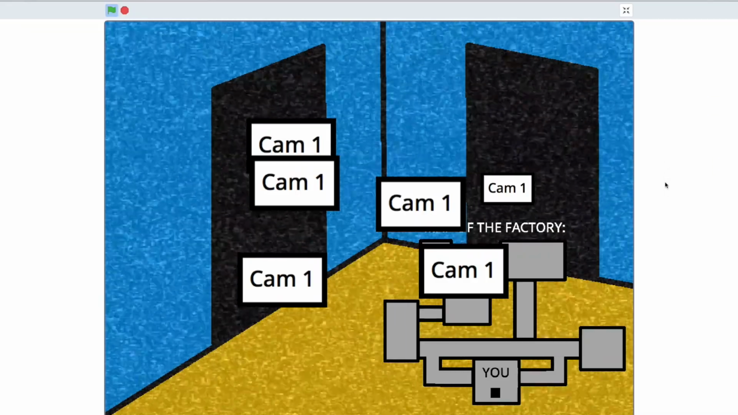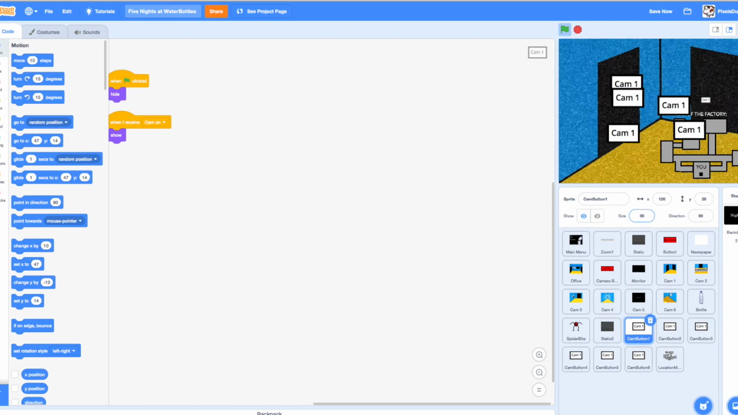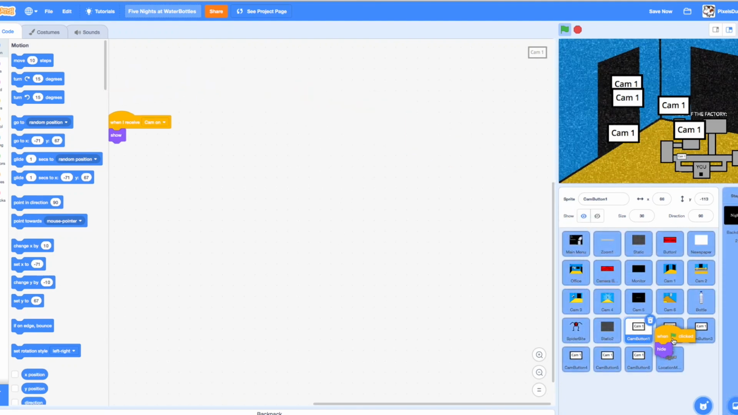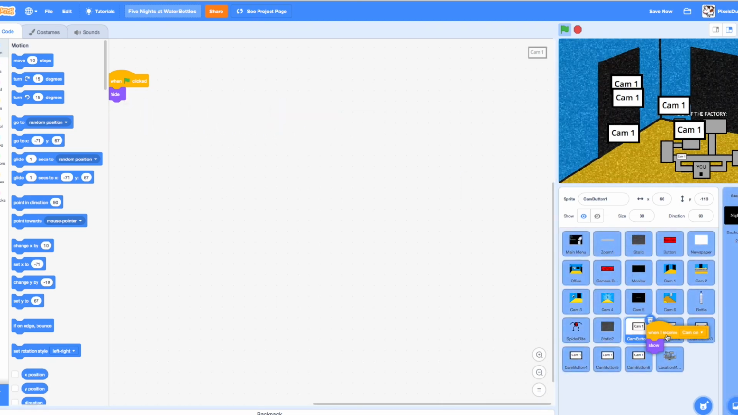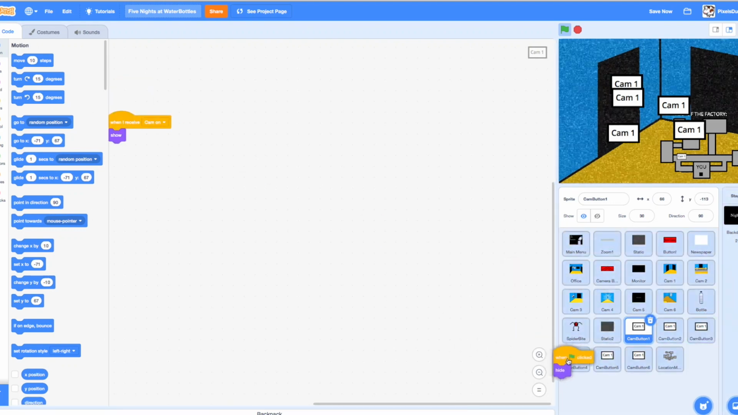Okay, now what I want you to do is shrink the size of the camera buttons. I'm going to set the size to 30, because 30 is the perfect position. And I am going to put this camera here just to make it look realistic. Now what we're going to do is copy the coding to each single camera button, and you'll see why.